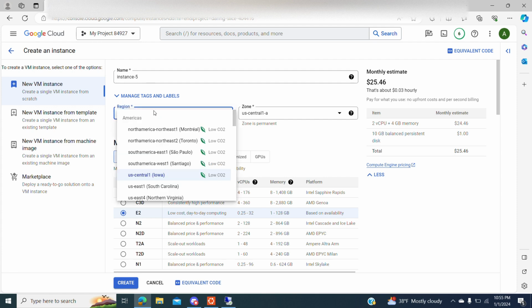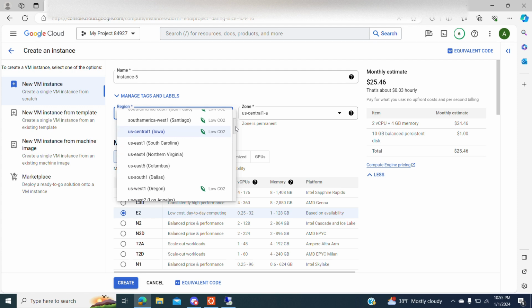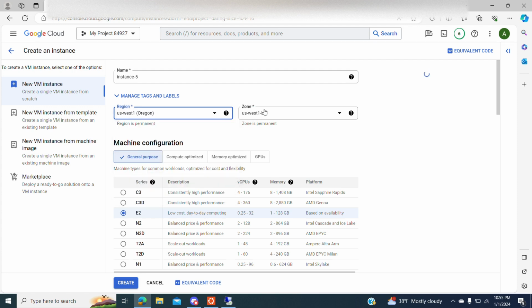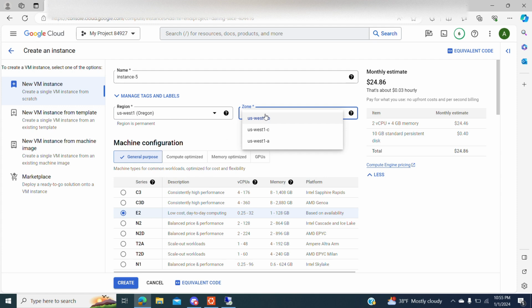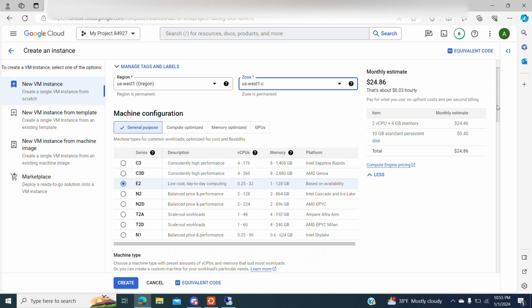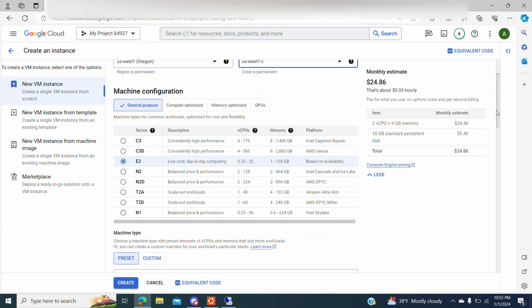You can choose the region. I choose Oregon since we live here, and you can choose the zone. The zone is permanent, so it's not something that you can edit. And also, every time that you choose different configurations, it's going to give even the estimation of this configuration that you have already chosen. As I have been explaining before, I'm going to use the general purpose machine.